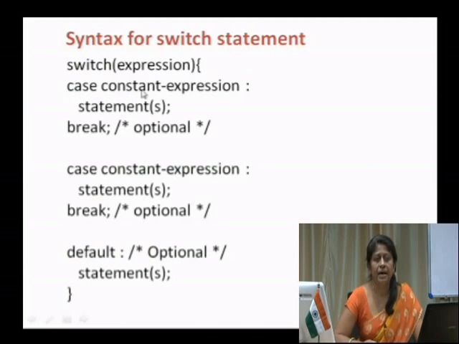So, here you have a switch expression, where this expression is going to be evaluated into a value or a literal, and then you have a case constant expression, where this constant expression would be matched with the expression, that is, the data type should necessarily match. If any of these values is equal to the expression evaluated here, then that particular switch case would be executed.